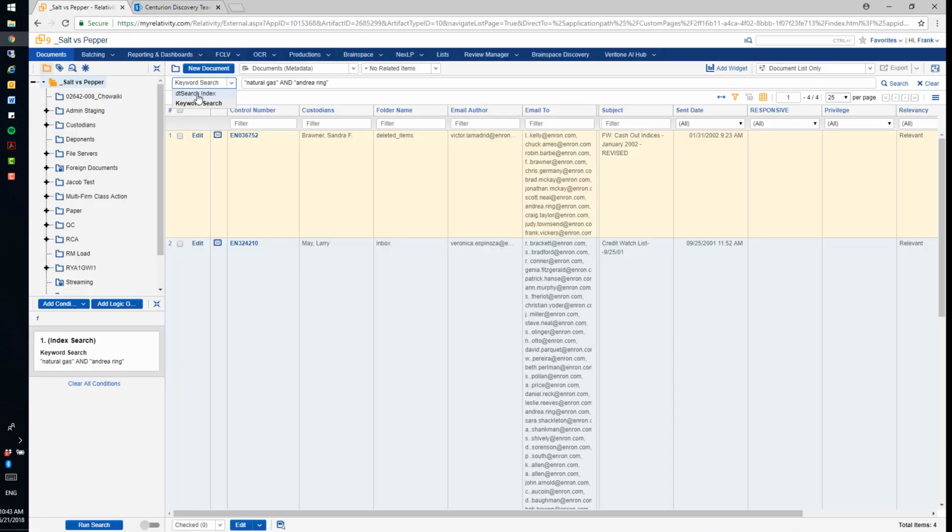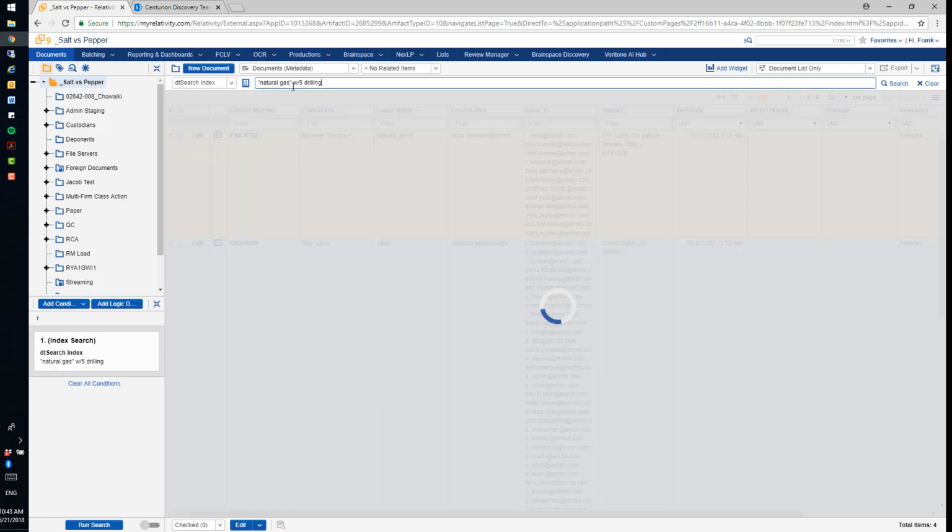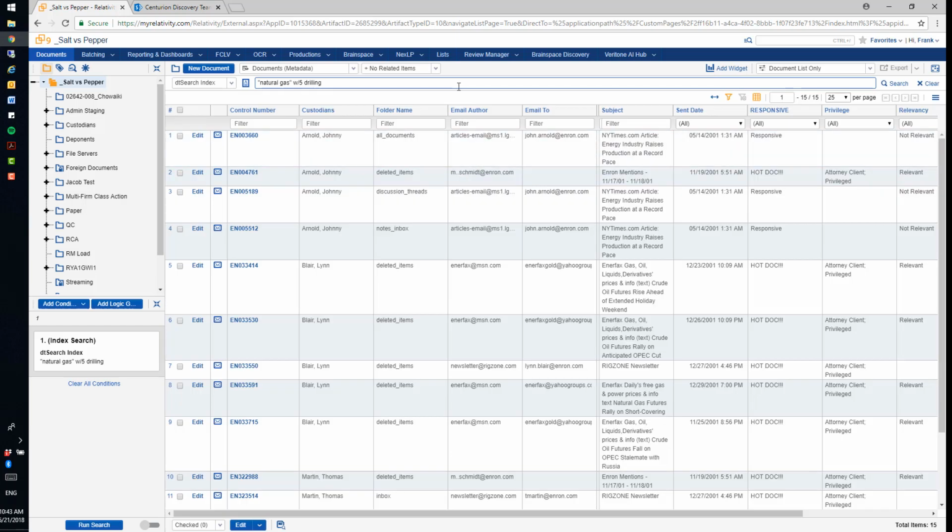Remember, I also mentioned with the DT search index, you also get access to proximity operators. So you could use something like this. This would be natural gas within 5 of, let's use drilling as an example. Natural gas would only be a hit if it is in close proximity to the term drilling. Let's go ahead and check these results as well.